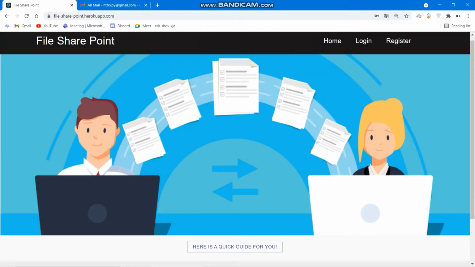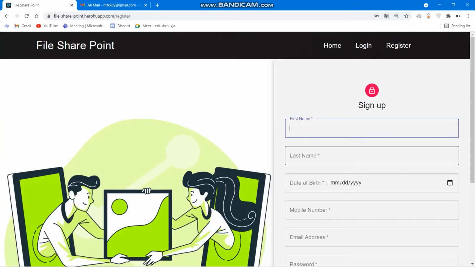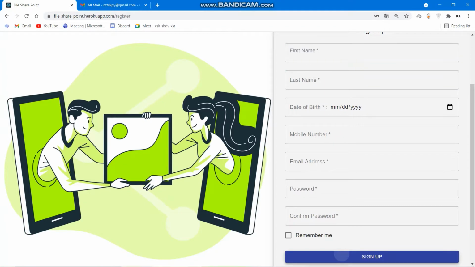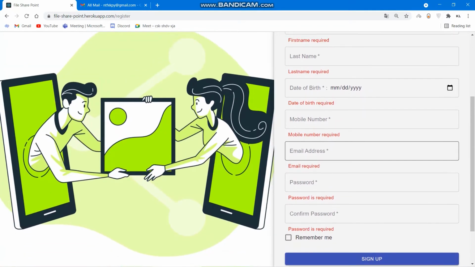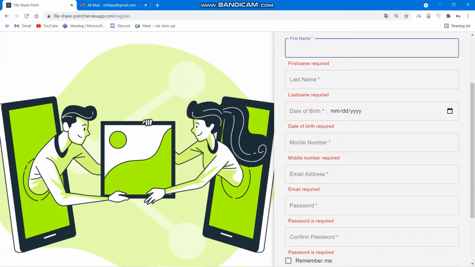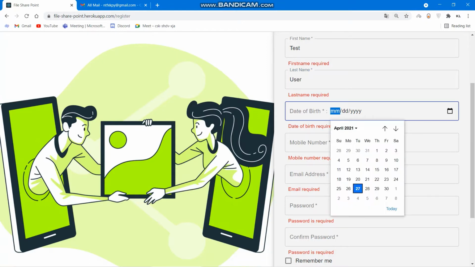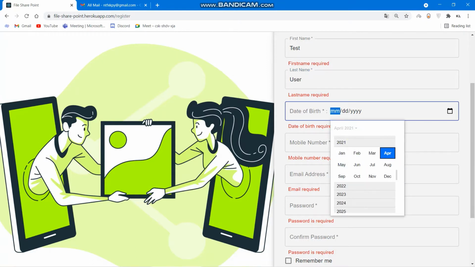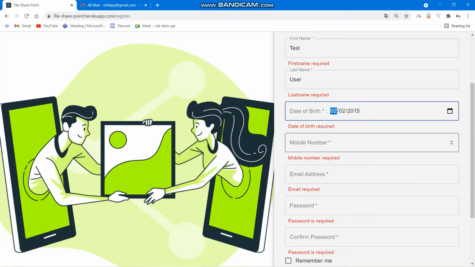So we will just go to the register page and register a new user here. As you can see, if I click on sign up, there are different types of validations for every field. So we will register a new user here by the name of test user. Test user. I will set a date of birth for him. A 10-digit mobile number, which is a validated field.